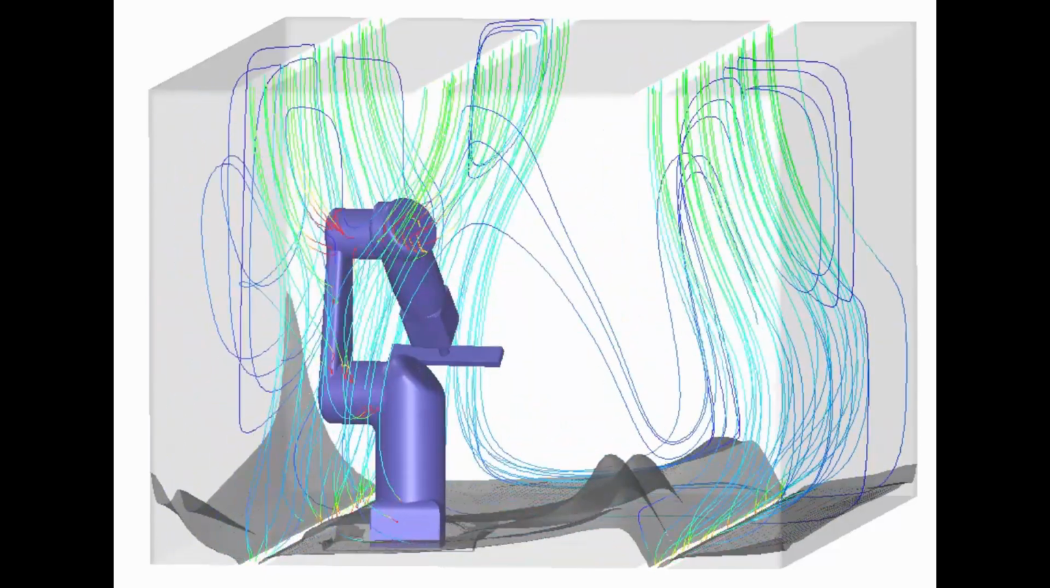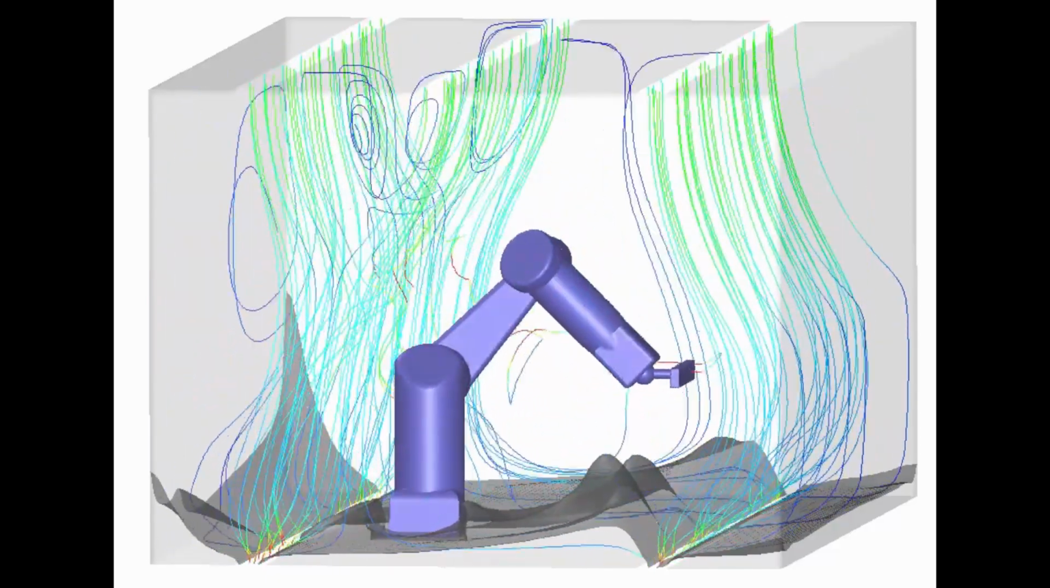This concludes this demonstration showing how to set up overset meshes that are subject to relative motion.